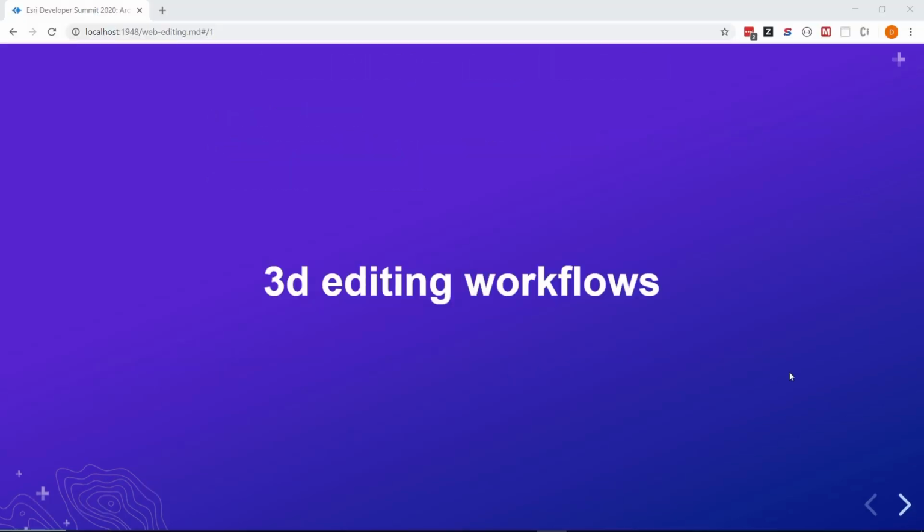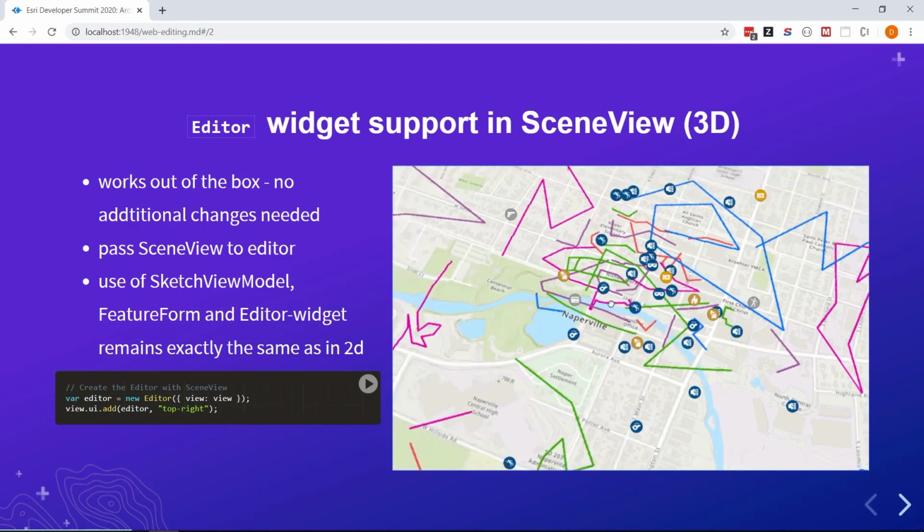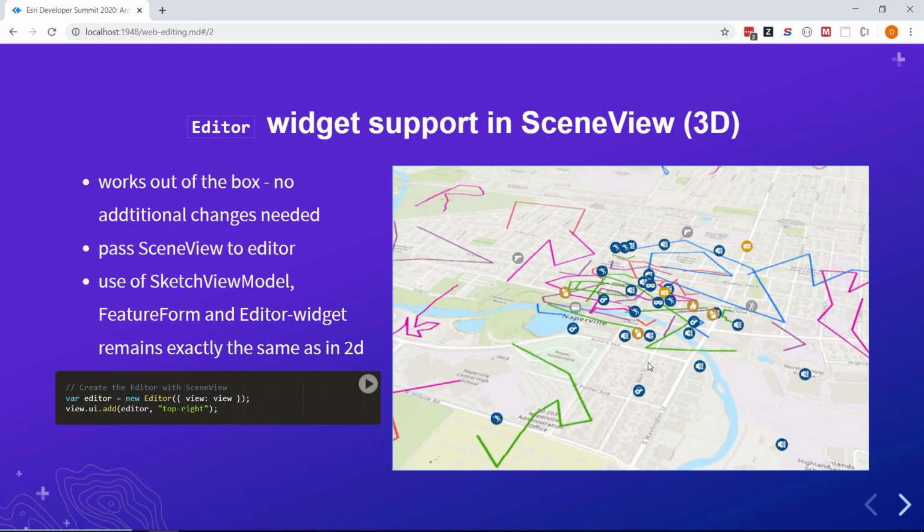Thanks, Jonathan. So in the third part of the talk, I will be covering everything 3D related to editing. And the first and the most important message is that with version 4.15, we will fully support the editor widget in scene view and 3D. So here you see the example Jonathan showed to demonstrate editing in the map view using 2D maps. And what I did here is I took the data and applied it to a scene view. So now we have the same data, but now we get the 3D visualization.